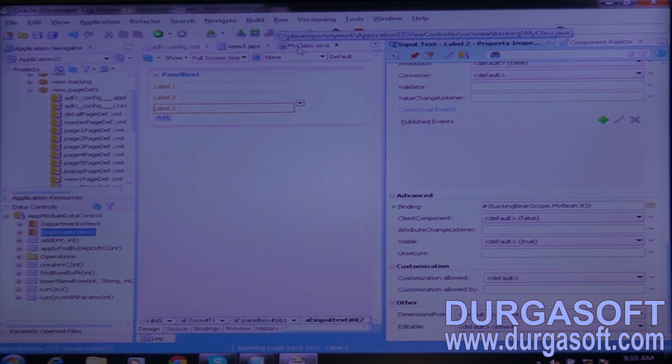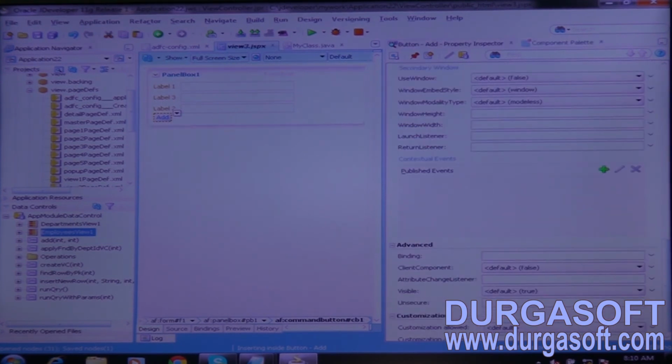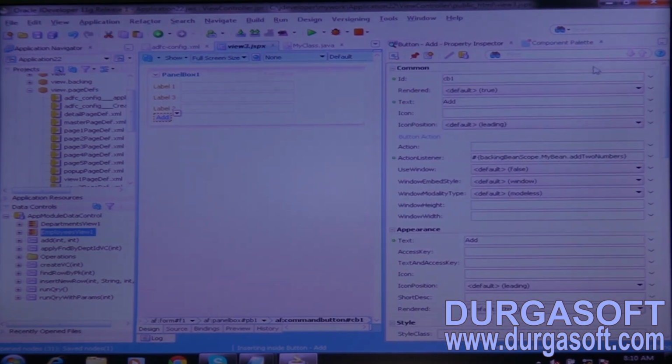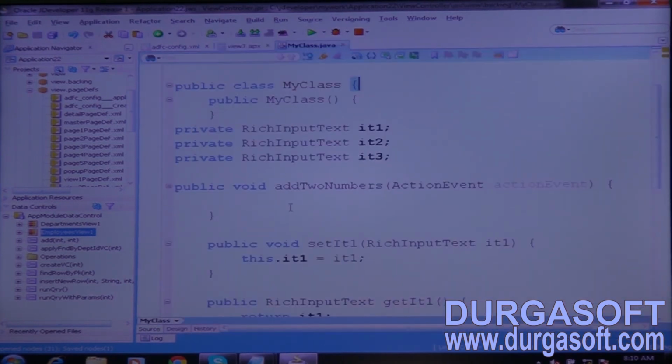So after this, next write the code for the add button. You already have the add button. The add button action listener is set to this add two numbers. You go to add two numbers and write the code. Whatever code you write is executed when you click what? The add button. So inside this add button you write the code.